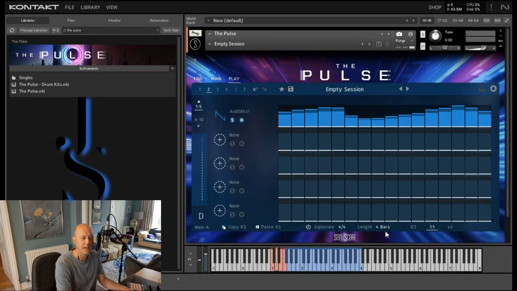Now, at the bottom here is the length of the, as it were, the pattern. So we've done 2 bars, let's cut it down to 2 bars. So hopefully it'll play the 2 bars on repeat. Again. Good. Okay, so that's the idea.